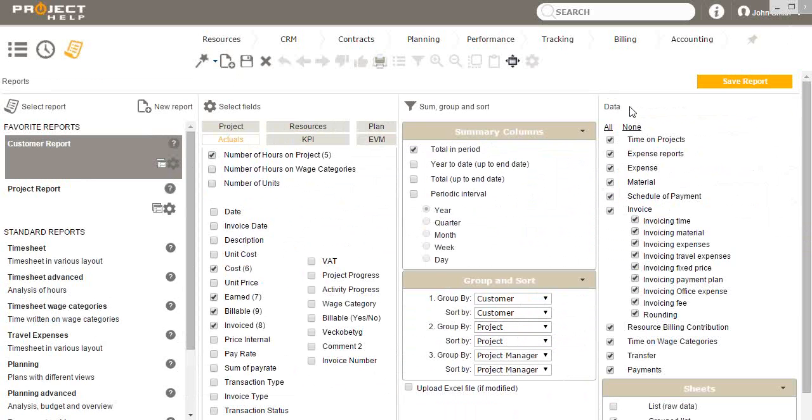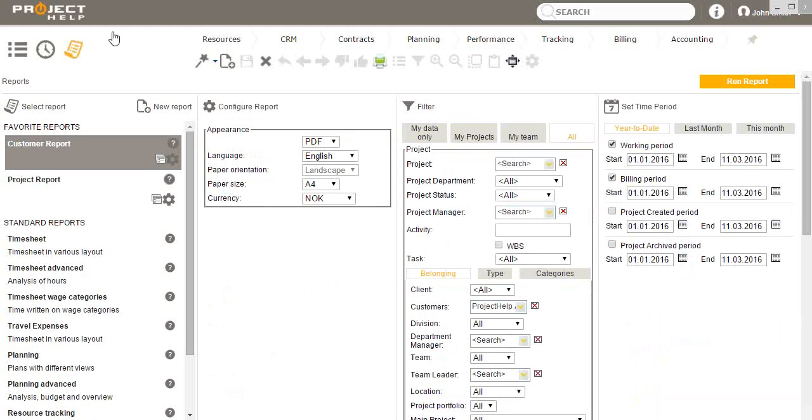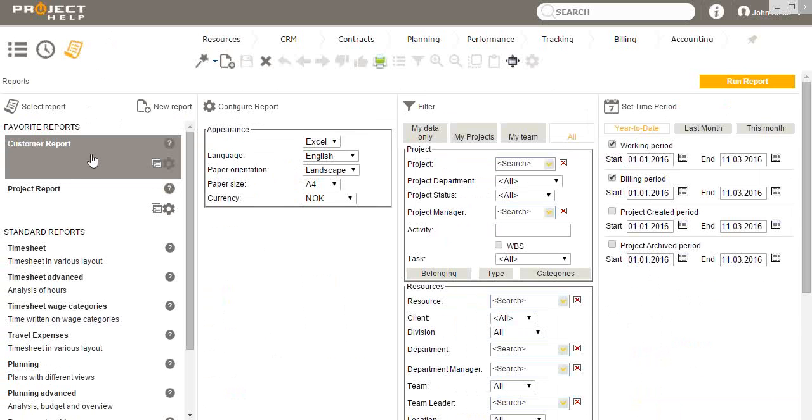In the last section, I have data. In this section, I can exclude types of transactions by disabling fields here. If I, for example, don't want to see invoicing of office expenses or rounding, then I can just disable them. But I want to keep all this, so I save report, and then the report is done.